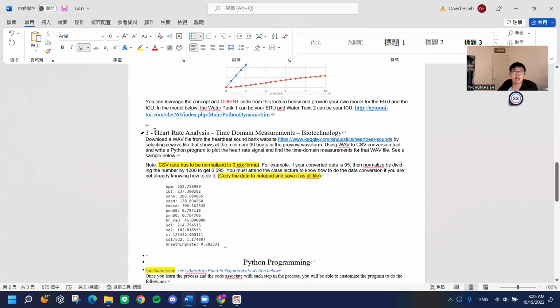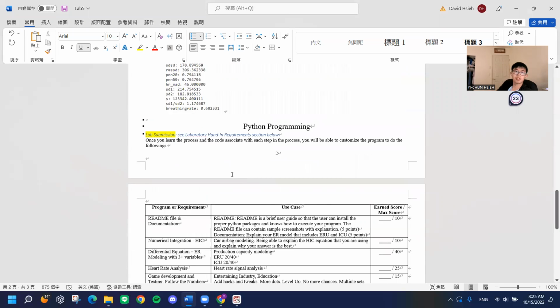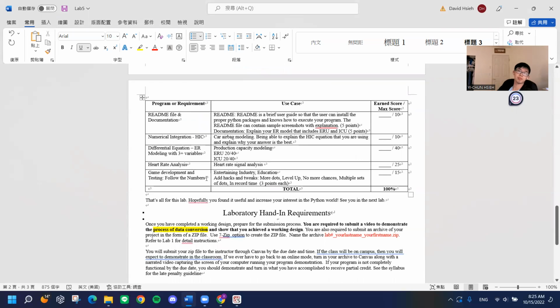And next is the heart rate analysis. In this part, we need to download the heart rate signal from online, then convert it to an Excel file and do some modeling to make it become a real, visible number. For the final part is the game development. This game is about following the line, and you will know later.